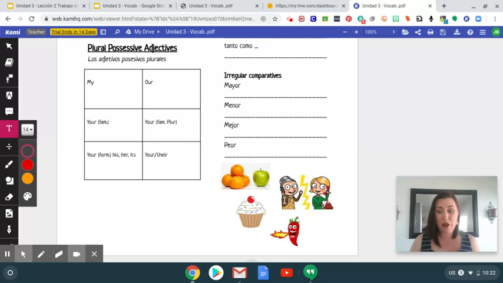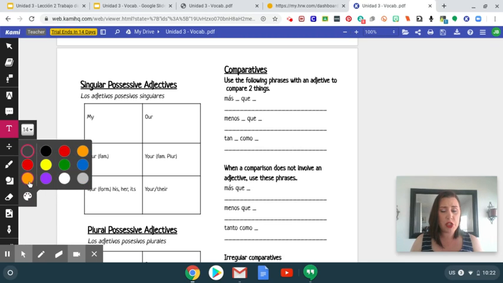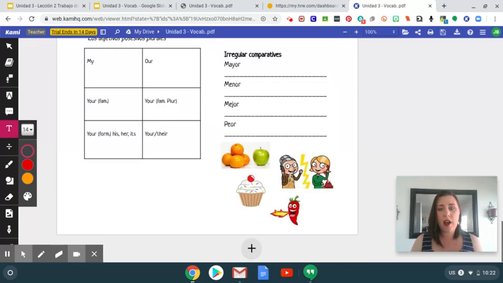We have a grandma and a younger, probably daughter or granddaughter. We have a cupcake that's sweet. And we also have a pepper. So nice and hot, caliente. Okay, so let's take a look over here. We're going to type. And with Cami, you can check on the text box here, and there's different colors you can choose from.